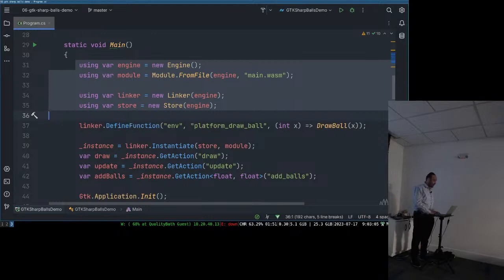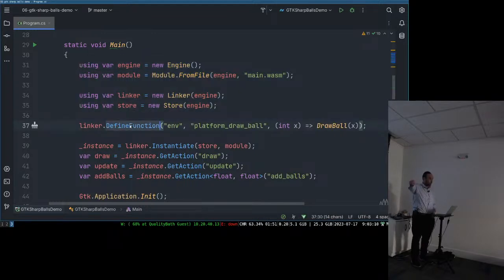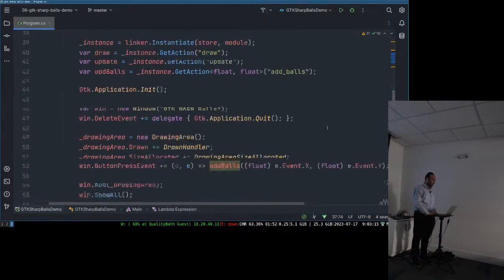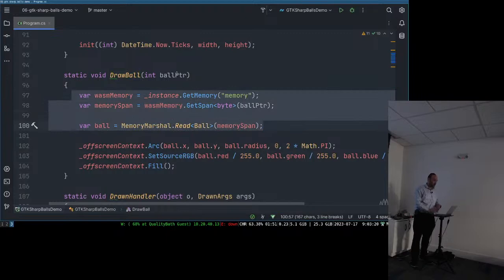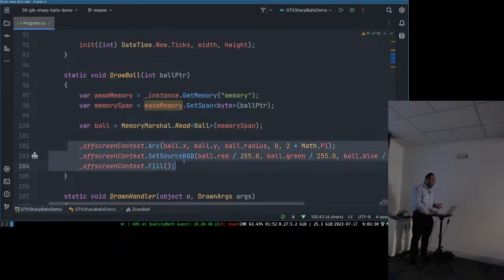Then over here, remember I'm defining a function. There's one function that I have to import, the way to draw an actual ball. I'm basically saying define function platform draw ball, which should call this function called draw ball, which I have down over here. I have to do some trickery again, because remember we get passed just the pointer. In JavaScript we read out bit by bit. Here we're using Marshal.Read. High level, same idea: I get a pointer, convert it to my ball, and then use some GTK Sharp shenanigans to draw the ball to the screen.